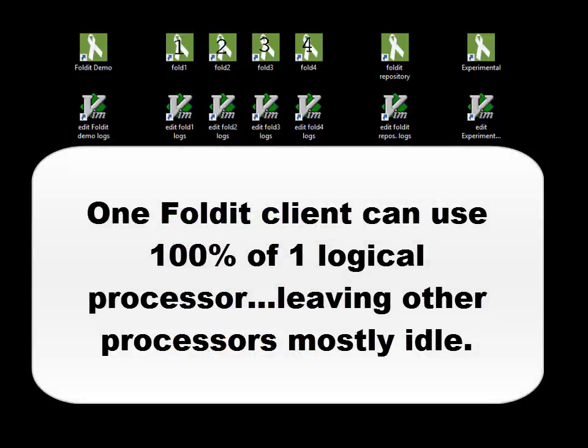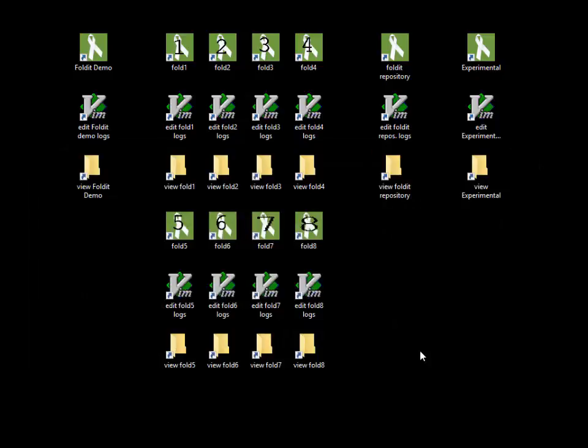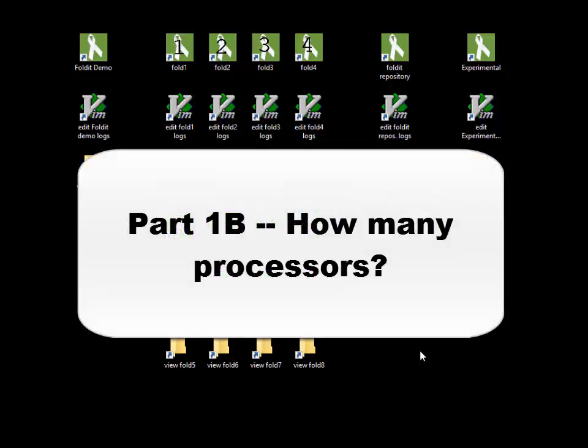And if you're running an 8-processor machine and you're running one client, well, you're letting 7/8 of your possible computing power go to waste. So that's kind of a hint as to why I have 8 folders here, and that we're looking at an 8-processor machine here. One question that comes out of that is how do we determine how many processors we have on a given machine? And there are several ways to do that, and I'll run through them.